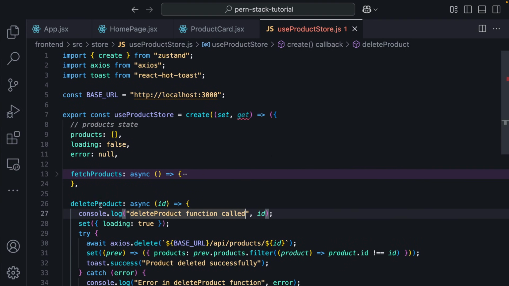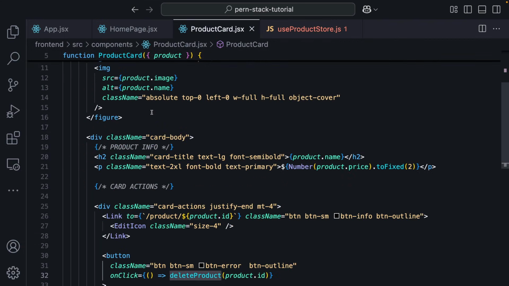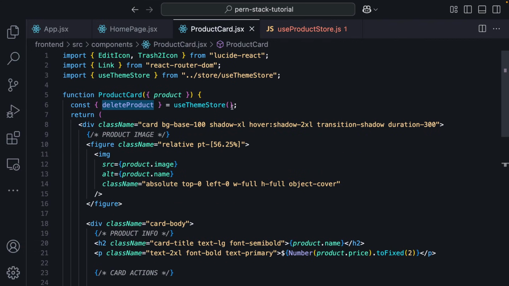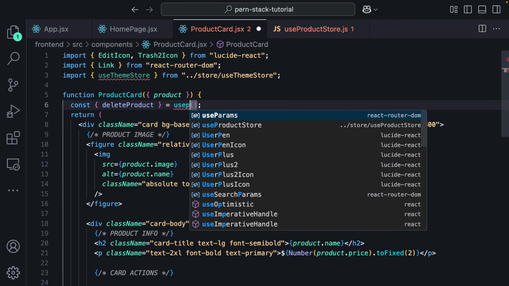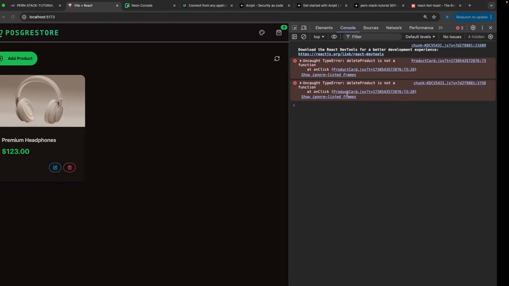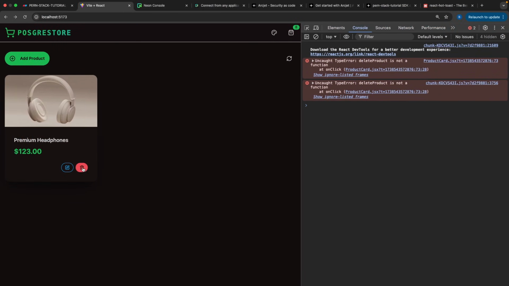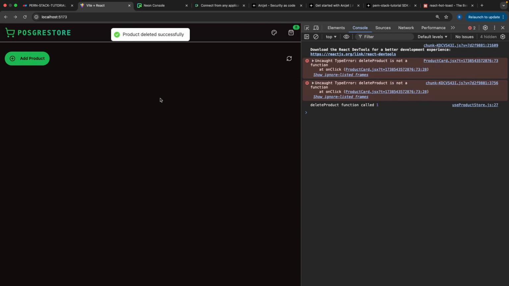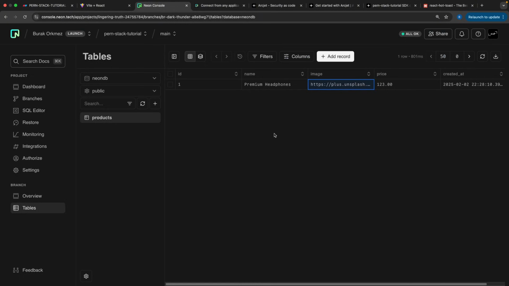Let's see. Delete product. Do I have a typo? Okay, it should not be coming from the theme store. It should be use product store. My bad. Let's save. Now we should be able to delete it. I'll just click it. There we go. We got the loading state for a second. This function has been called and we even see the success toast. If we refresh, we should not have any products in the database.